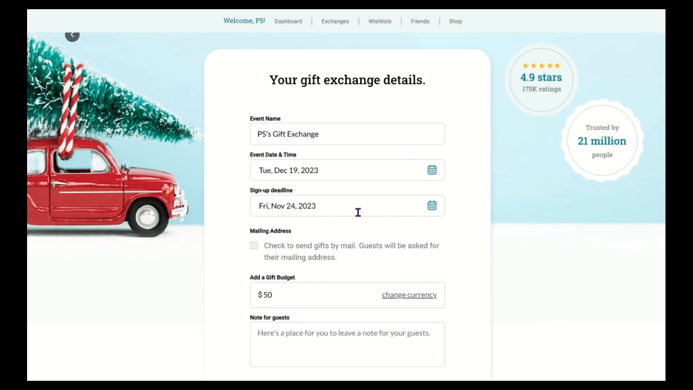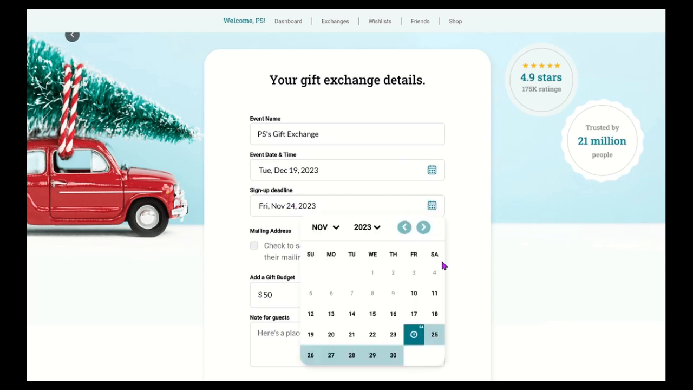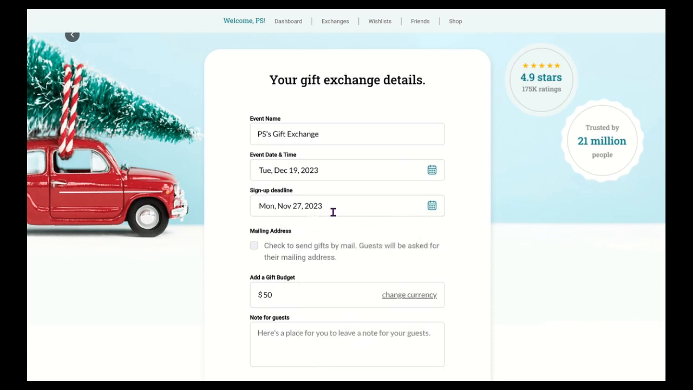Now, if they don't sign up, you can choose in your settings to allow people that are late to still sign up, or no. So that's your choice, and that's something in settings that you'll have to set. But you can change this. You don't need to go by their date. You can click on the calendar and you can pick another date. So this one I'll do, say, the 27th, and it changes it.